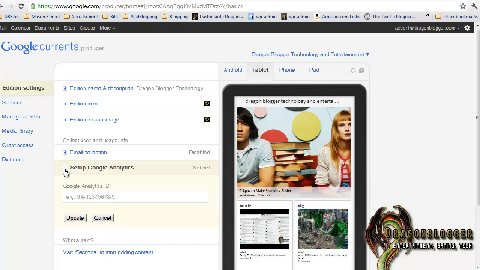I do have Google Analytics set up. You'll put your Google Analytics ID here for your blog. This way you can actually see on Analytics how much traffic you're getting to your magazine interface on Google Currents. This could be a good way to show you how much traffic is hitting your blog from Currents and will help you adjust for your audience in the future.